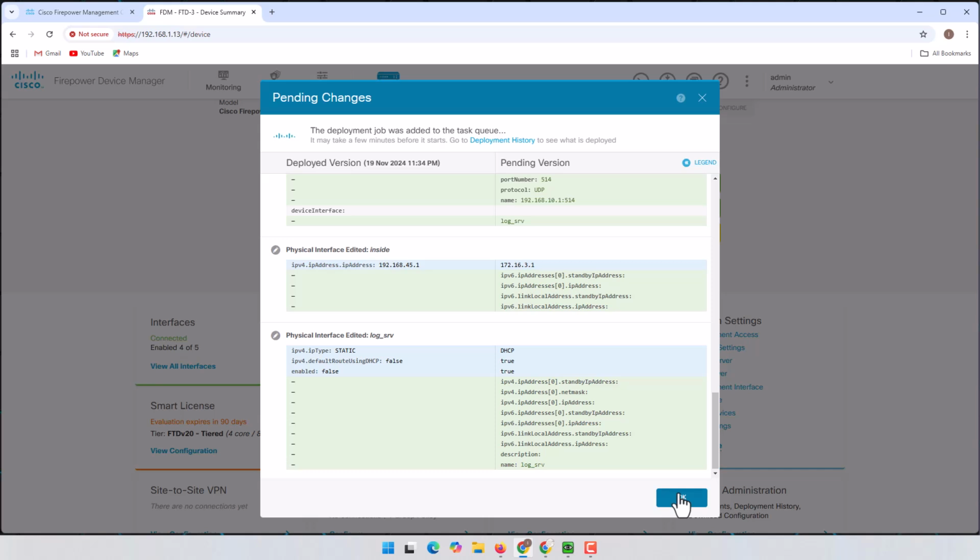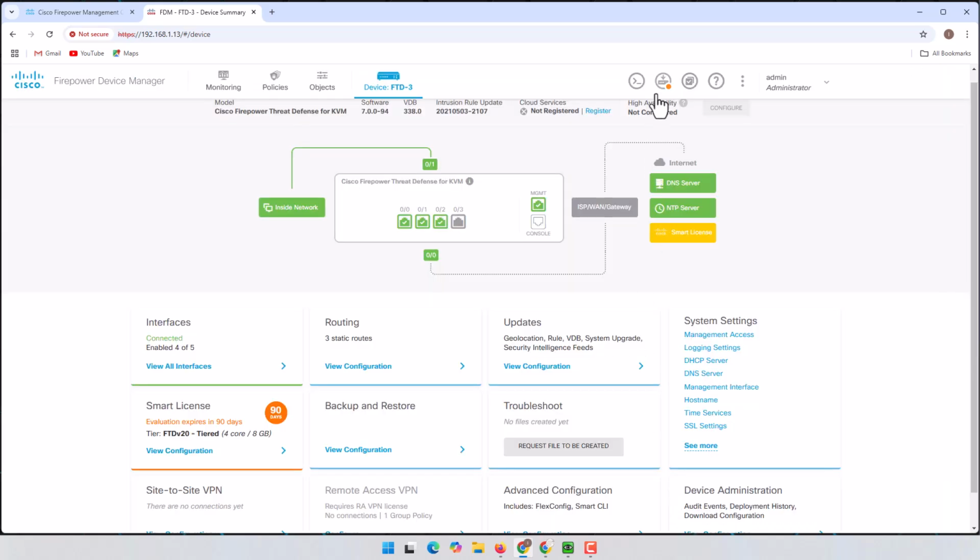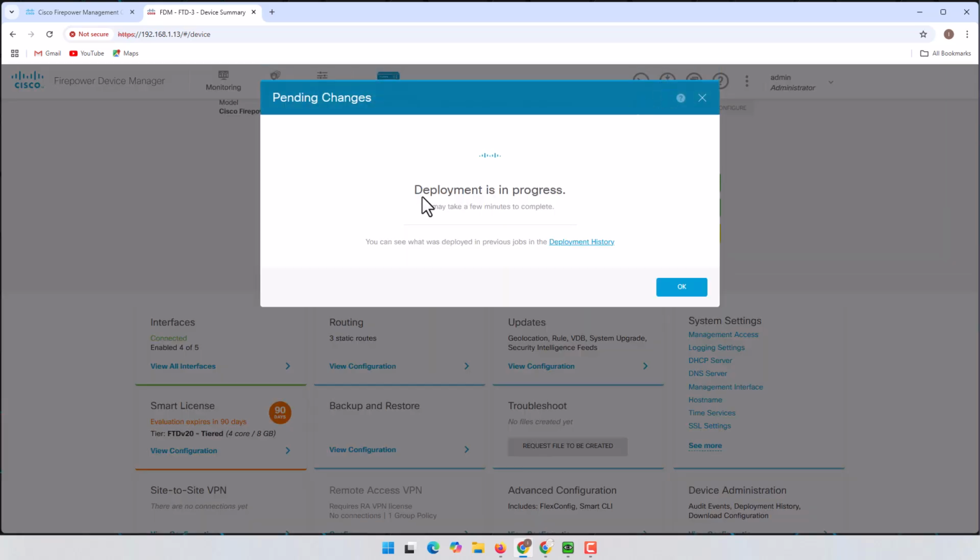After deployment, okay, now the deployment job is added to the task list, and we can close this. If you want to see this task, we can click on deploy again and see the progress until it finishes. I believe if I continue configuring the site-to-site VPN in this video, the video will become too long, and I prefer to do the site-to-site VPN configuration in the next video.